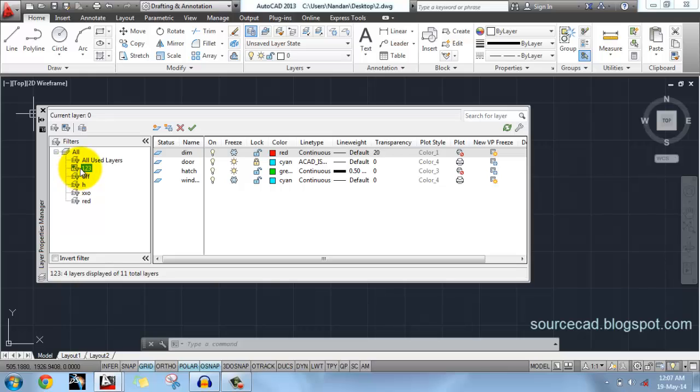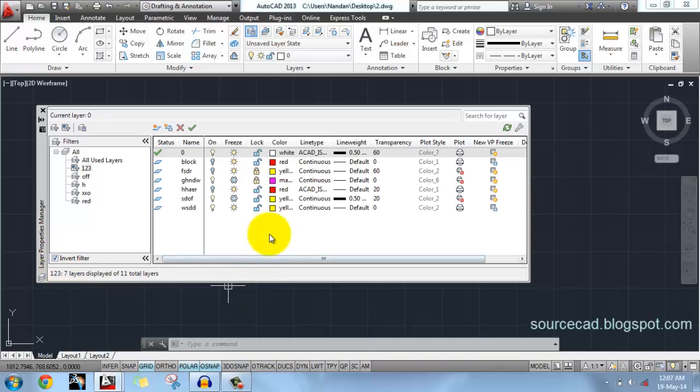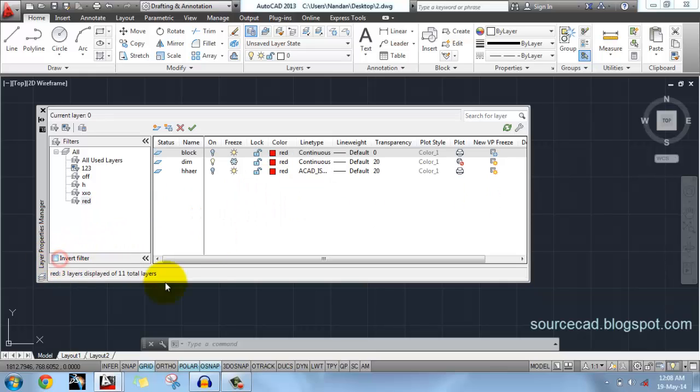You can see that this icon is also slightly different from the icons that have been used for property filters. Now here you will find a small icon, invert filter. Once you click on this, all the layers that are not under the selection of that filter will appear. For example, let's go to red and here you will find all layers which don't have a red color. Once you click on this invert filter, you will find all layers containing red color.